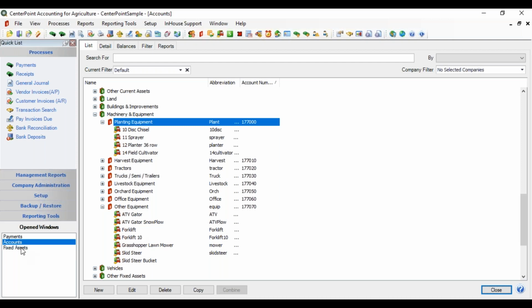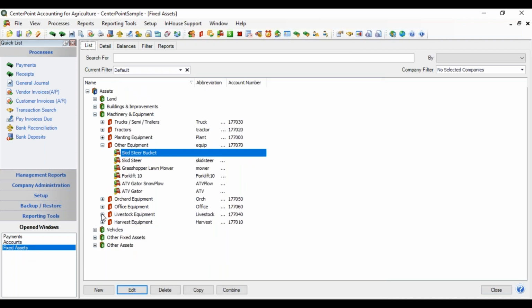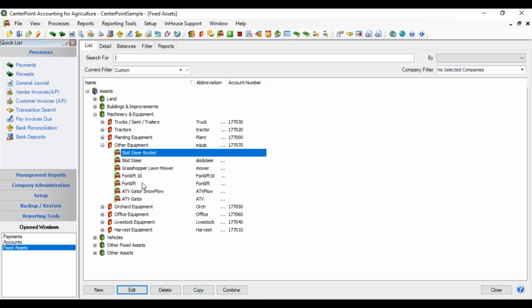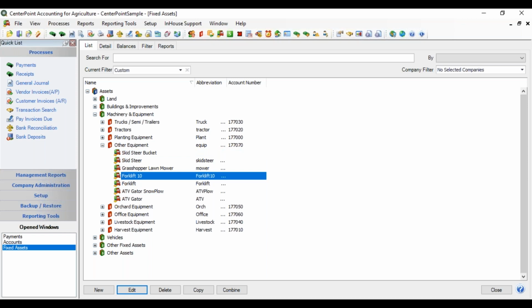So the first thing you'll want to do is go to your fixed assets to do this. And we're going to go under other equipment here. And I need to go to the filter because we actually inactivated that other item, and clear and apply. And now we see the forklift and the forklift 10. So the first thing you're going to want to do is see which one has the details that you want to keep. The balances are going to be combined, but you want to see which one has the details that you want.